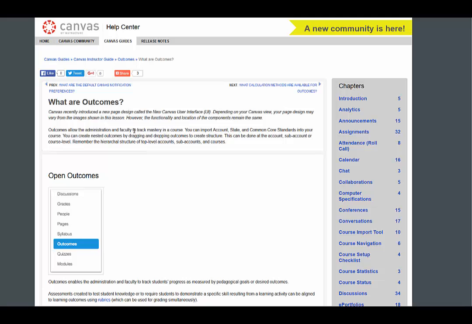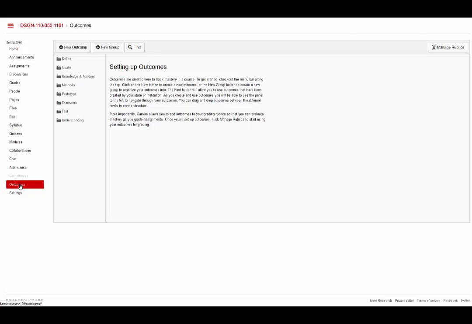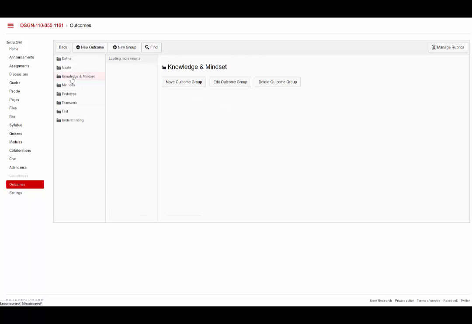Anyway, setting it up isn't immediately obvious. Here's how I did it. In my class, I began to build my course starting with outcomes. So I went to outcomes, I created some categories, and in each category, I added different outcomes that we had decided that we wanted to see in students.